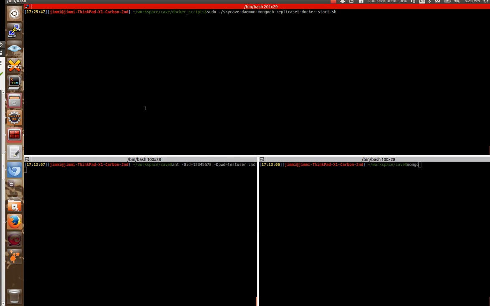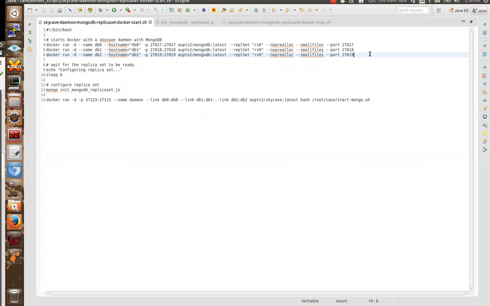This is the demonstration of how we've set up MongoDB in a replica set. I'll start off by showing how we started the Dockers containing the MongoDBs. We created a shell script that does the job for us. It sets up each of the three Mongos, adds them to the replica set, which we called RS0.